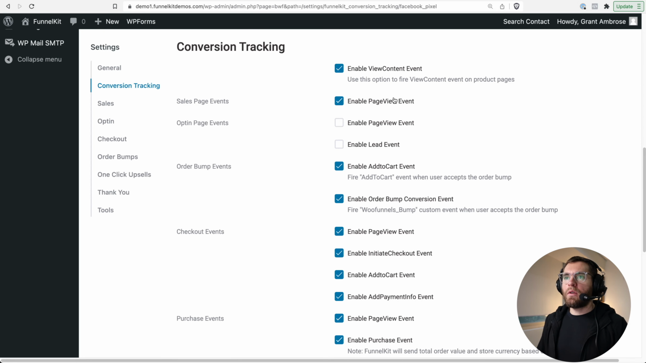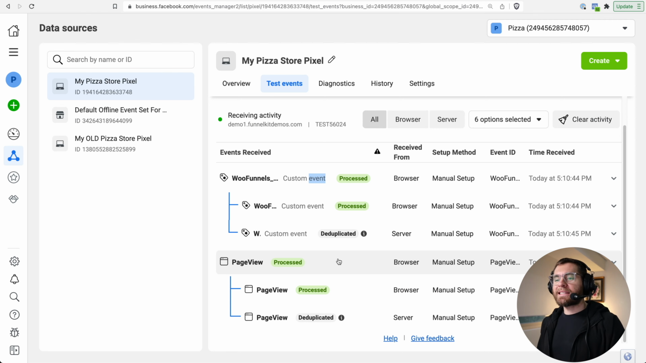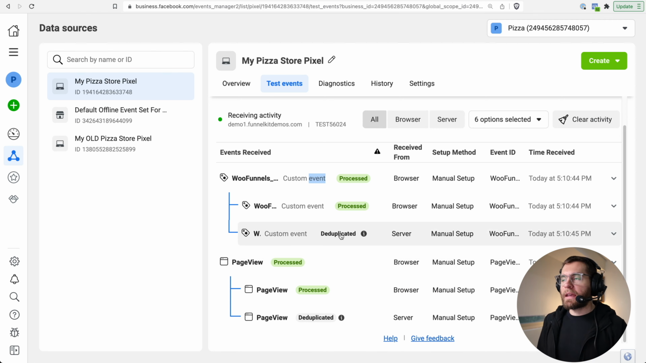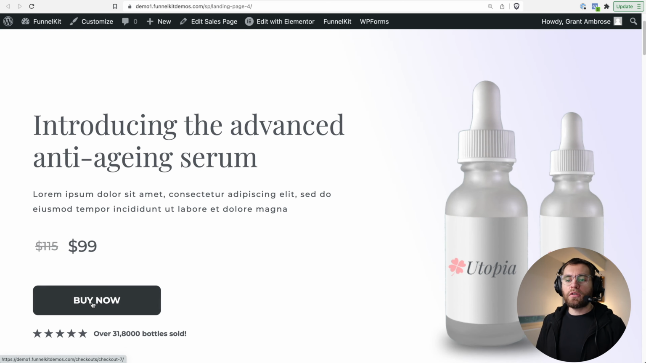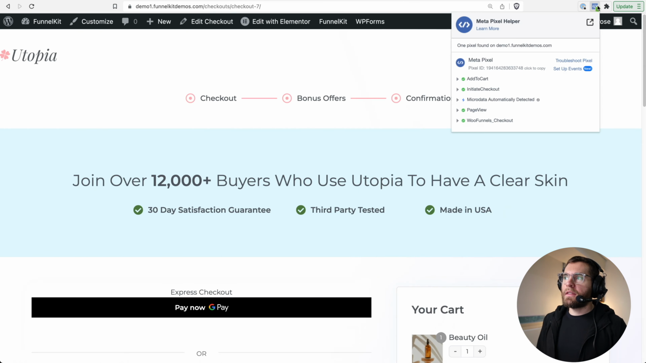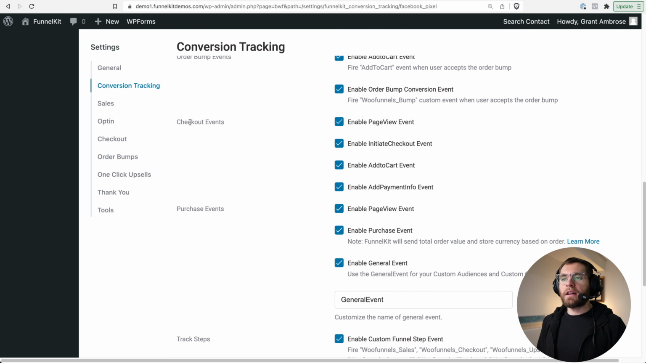We're firing the page view event. And here we can see those events coming into Facebook and being deduplicated. Now, once your customer reads your offer on your sales page and they click to go to your checkout page, if we have a look at the events that have fired, we have an add to cart event, an initiate checkout, a page view, and the custom WooFunnels checkout event, which is what we're expecting for our checkout page.